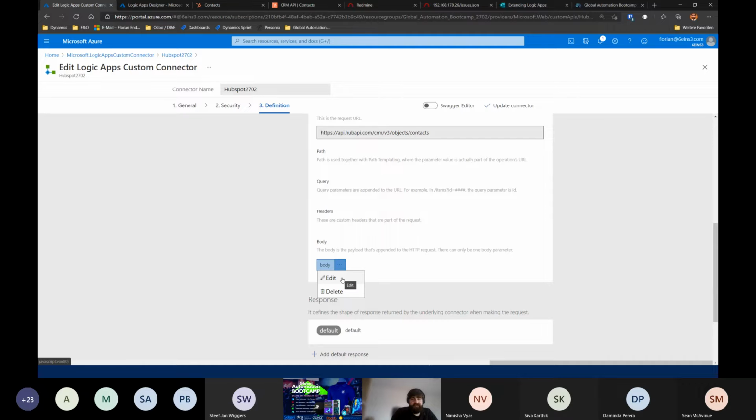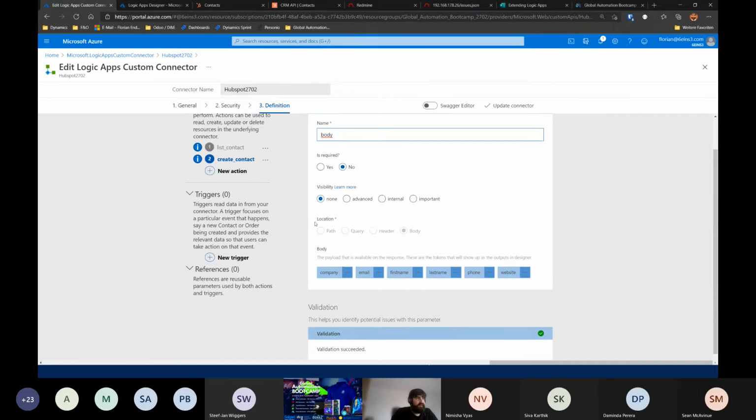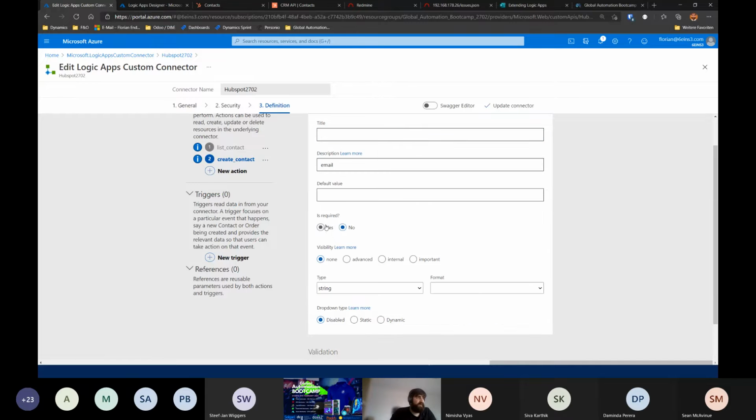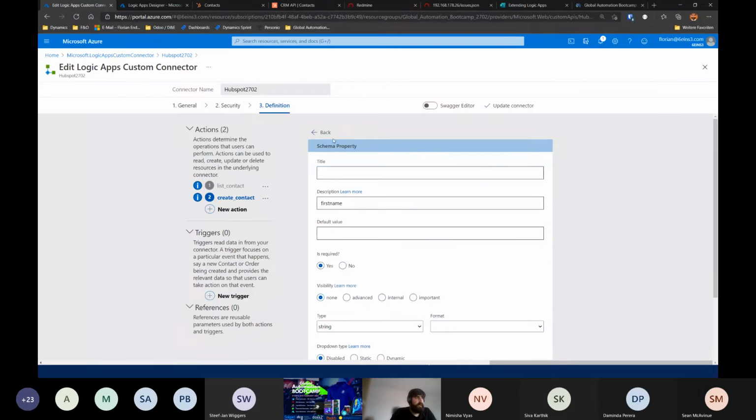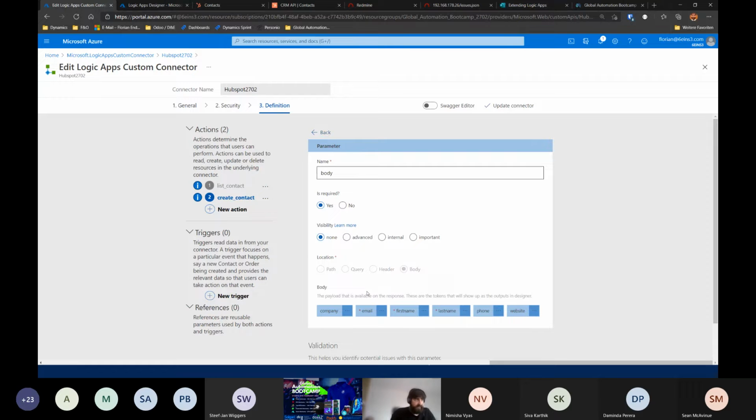So I can edit the details of that. And if I go in here, I will see that I can define whether this body is required. So as I want to create a contact, I need to provide some kind of information. So I make that required. And what do you need for a contact? Let's say at least you need an email address. So let's make this required as well. Let's say we need a first name and we need a last name. So I'll make those 3 parameters required. So that means that they always need to be filled out.